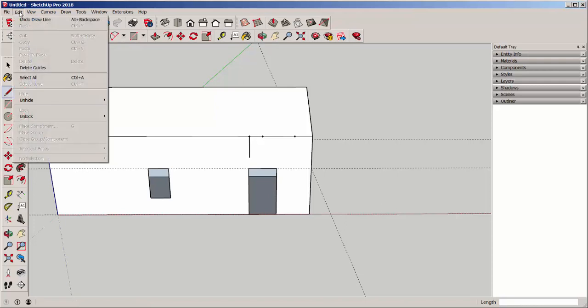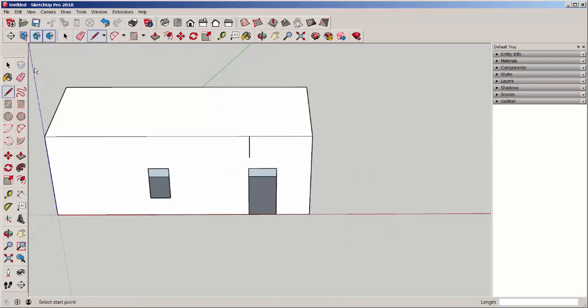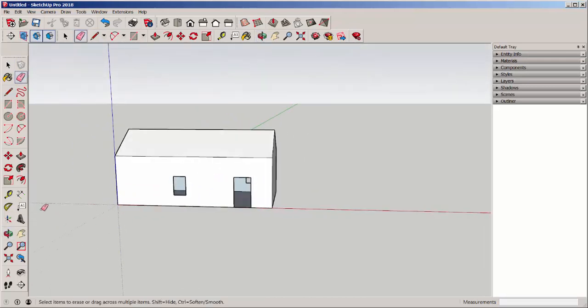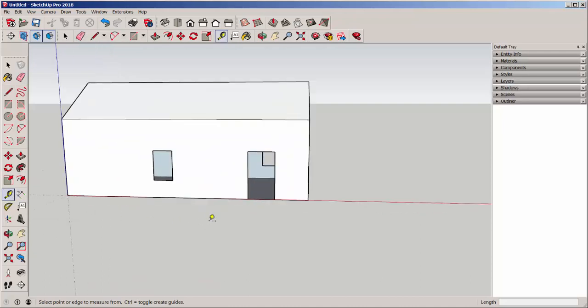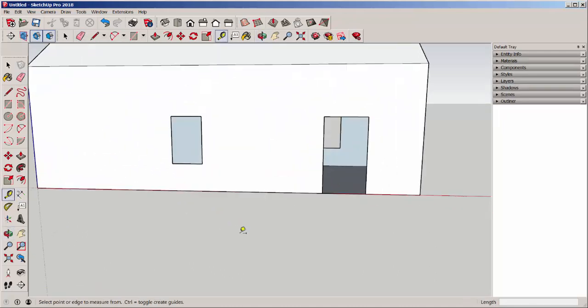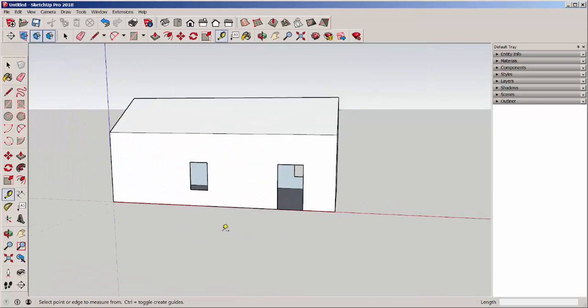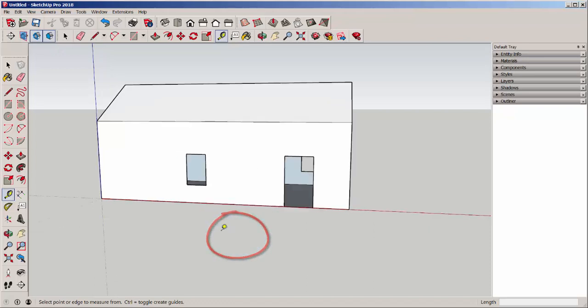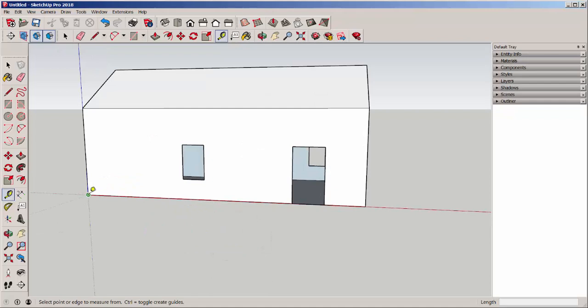Now go to Edit and Delete Guides to get rid of all those guides. You can also use the tape measure to measure things and to change the size of things. Hit the control key to get out of guideline mode. Notice that the two dots and the plus sign aren't there anymore. Then click, click, and this tells me that the length is 12 feet.